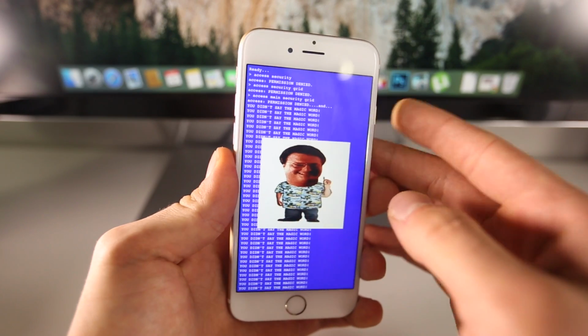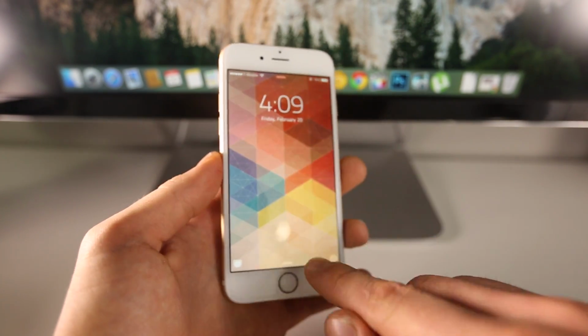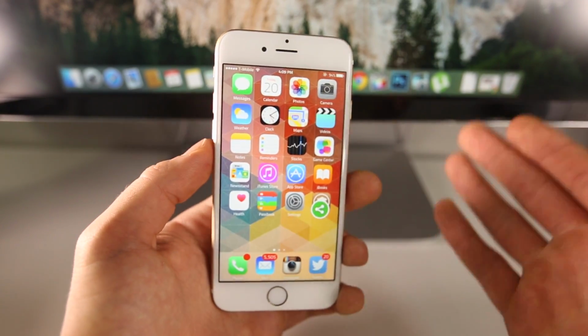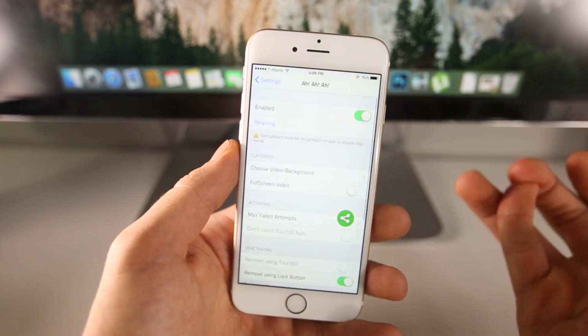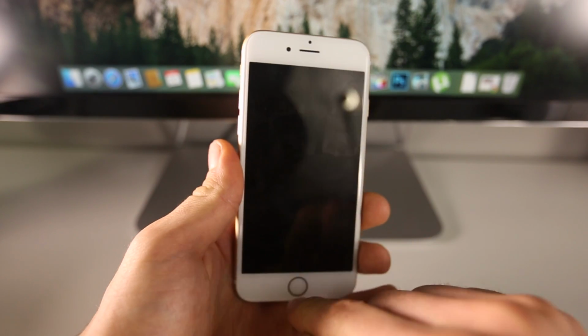Let me go ahead and show you the settings. I have mine set to press the power button and it goes away. Otherwise, you can set it to Touch ID, or if you disable both of those, you have to wait until the device actually goes to sleep and then it goes away. So it's a very useful tweak for keeping intruders out. You know, play a prank on your friends. I think it's super cool.